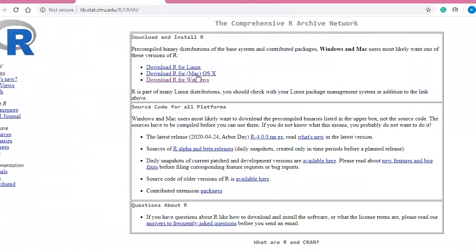Once you select one of these links, you will be directed to this window, where you can see there are 3 options: download R for Linux, download R for Mac operating system, or for Windows. Here we need it for Windows. The latest version of R, released on 24th April 2020, is R 4.0.0.